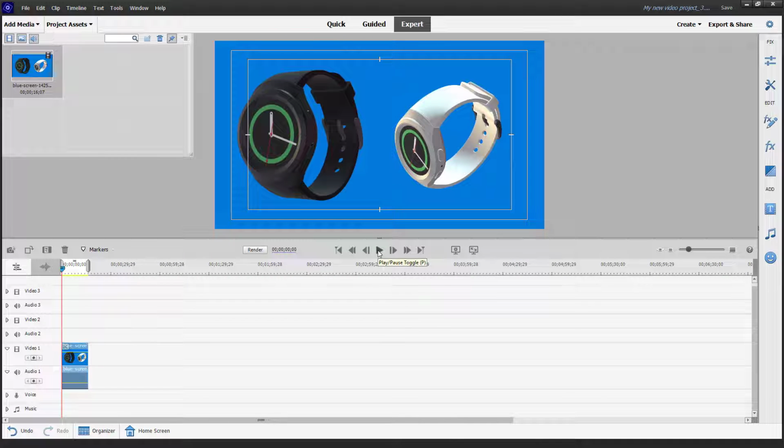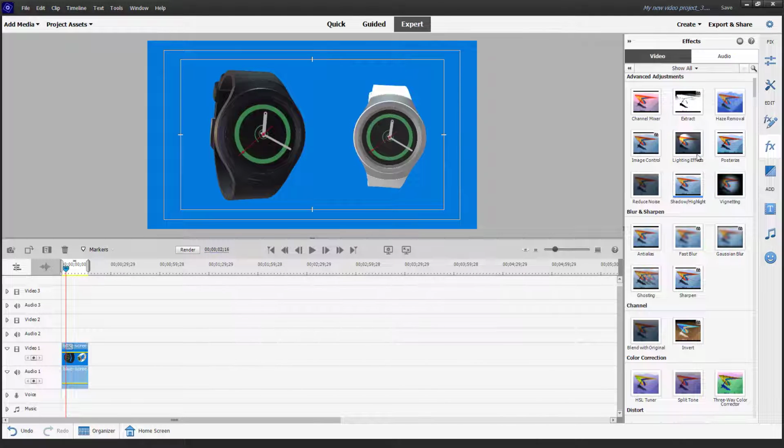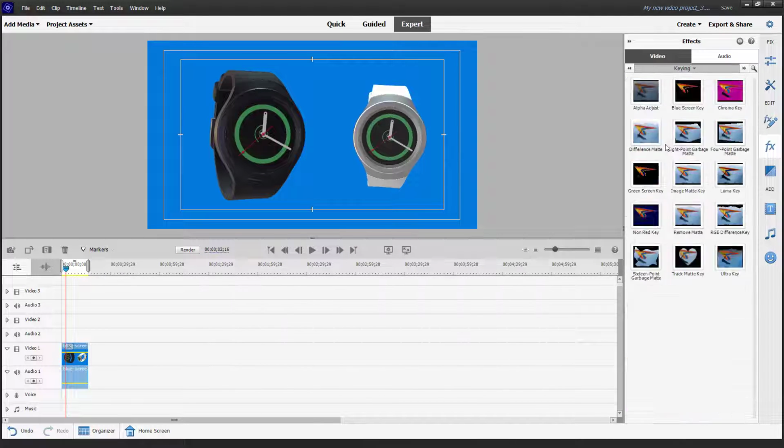And if I press the play button, you can see that this is a video right here. So let's say I want to make the blue transparent, and that is where the blue screen key comes in. You can click around the effects right here, just like this. Then you can go under keying, and over here you can see that blue screen key is an option.